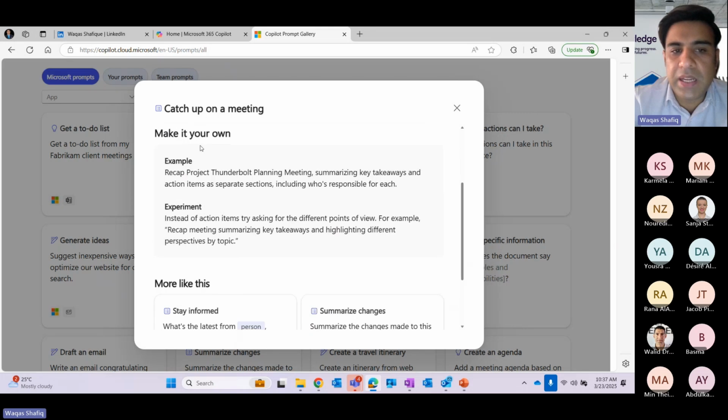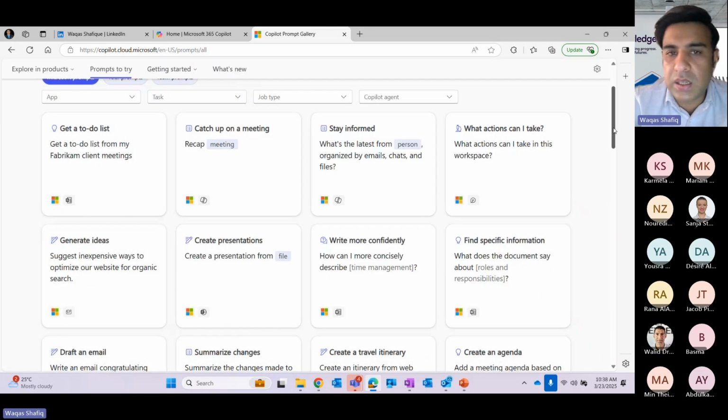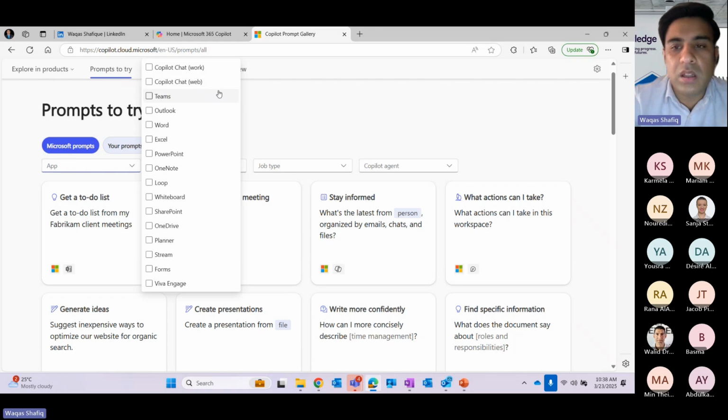Here is an example, make it your own recap project. For example, planning meeting, summarize key takeaways and action items as a separate section, include who is responsible for each. This is a prompt and you can experiment with it. But the good thing about this is you have filters. For example, Microsoft 365 Copilot has a lot of applications, Teams, Outlook, Loop, Whiteboard, OneDrive, SharePoint, etc.